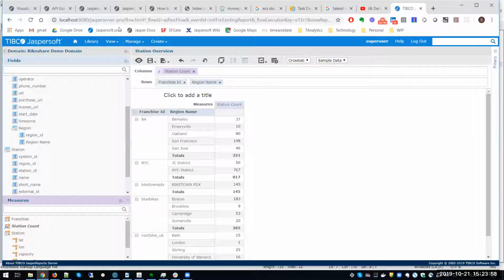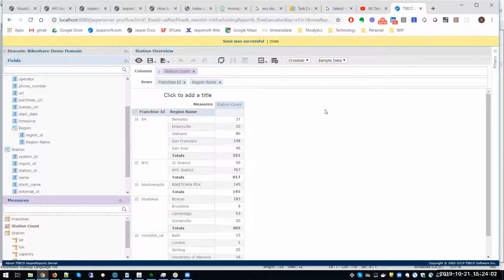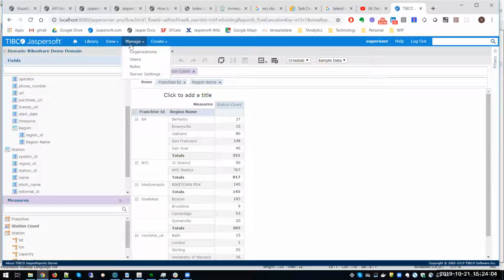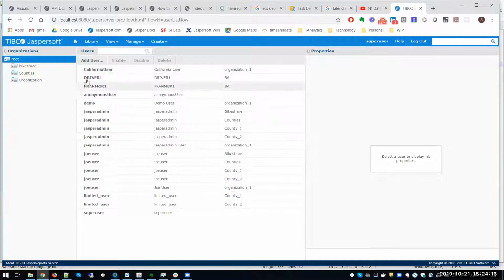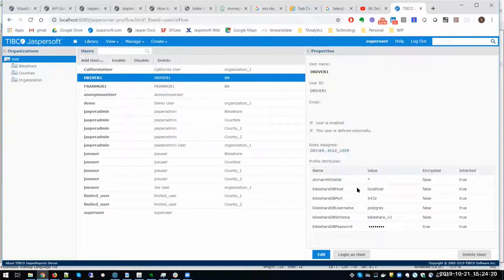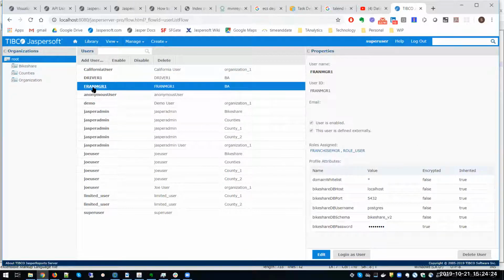Okay, let's save that because I think I like the region name better. So if we save that out, when you develop domains and do all the security bit, you've got to test it out basically. So the way you do that is, let's have a look at our users now again. And we've got our users driver 1 and franchise manager 1. So the driver has got a driver role, whereas the franchise manager has got a franchise manager role.